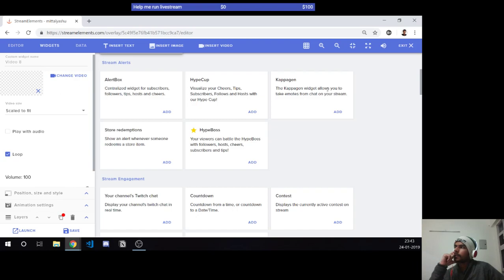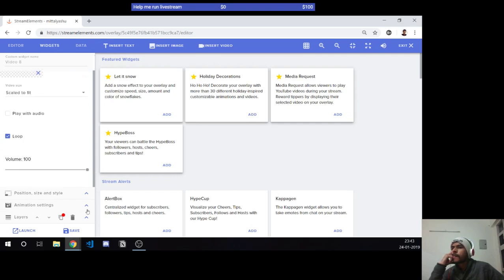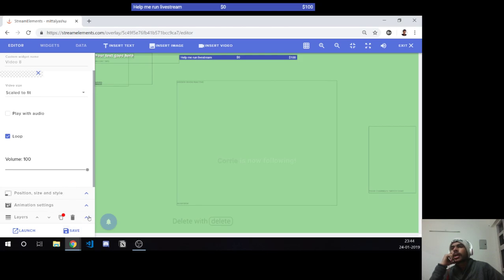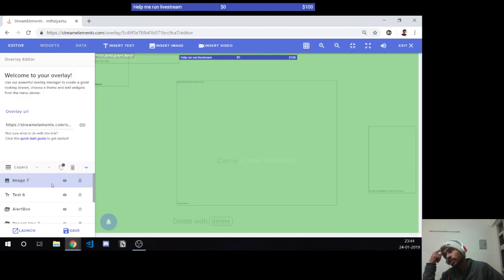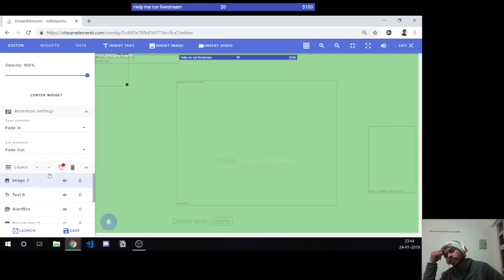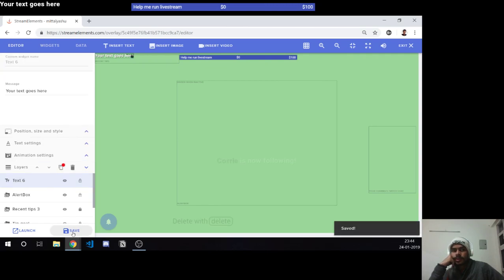The Kappagen widget allows you to take emotes from the chat on a stream. No, we don't want that. Let me edit the chat widget. I need to increase the height. I don't want the video, and I also don't want the image. No, we don't want the text also. Your text goes there, yeah. Do we want the text, really?